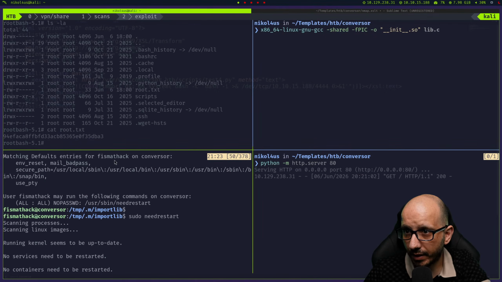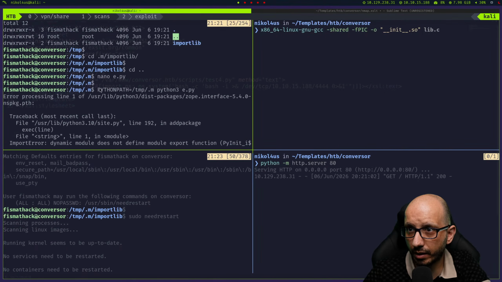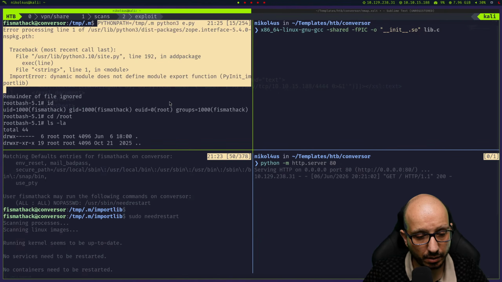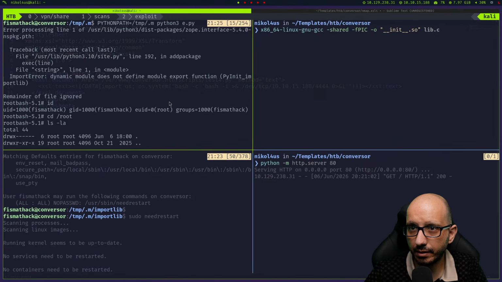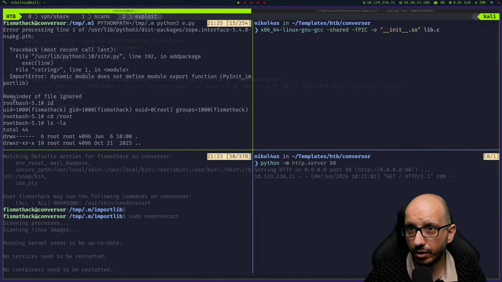and while having two SSH terminals, the first one was running, specifying the Python path, and runs the specific file which does a loop to trigger the rootbash file that we have created. And when we triggered in the second terminal the sudo needrestart, we got the shell.